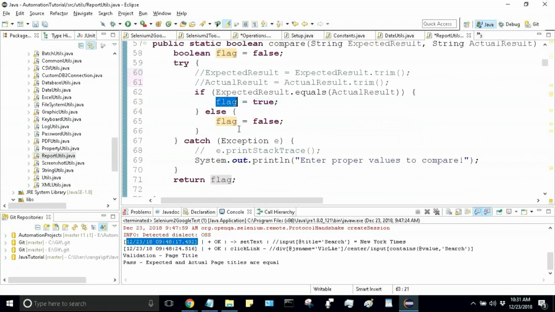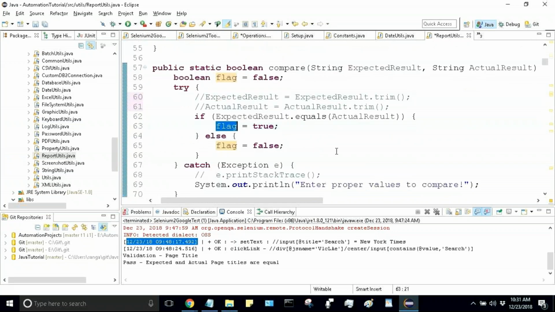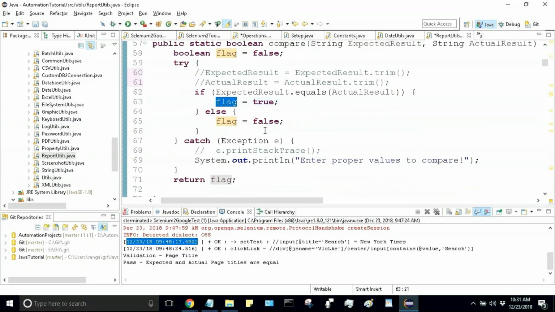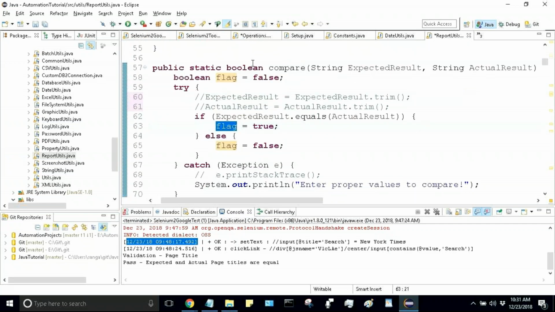Let's see if we can include the sysout here itself, so that I don't have to do anything else, right? True and false is fine. Again, if I call this function, I have to say if compare is boolean, it returns boolean, so I'll store it in boolean x. If x is equal to true, sysout pass, else sysout fail. Again, I have to repeatedly do that. So let's include that in the reusable function itself, right?